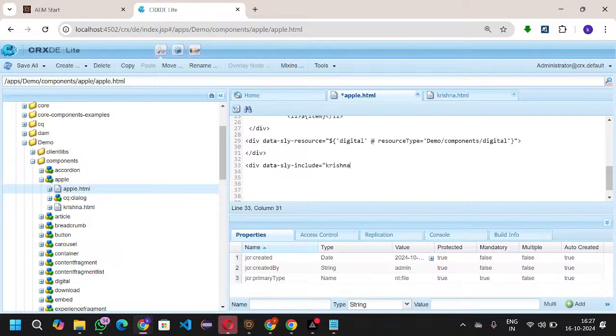The file name is krishna.html, and you can close the div tag. Now you can close the div tag. So this is the purpose of the include attribute. The include attribute is used to include one script file into the current script file.